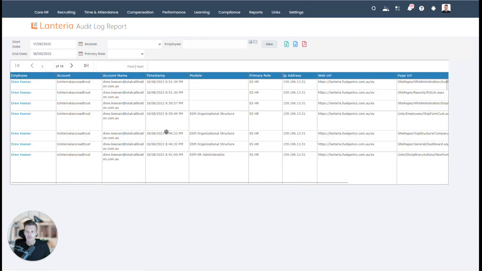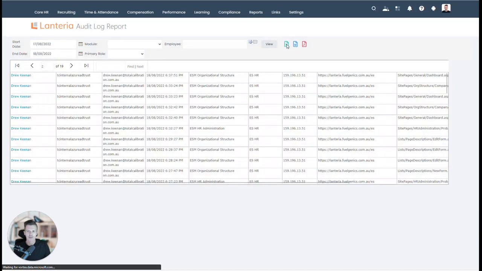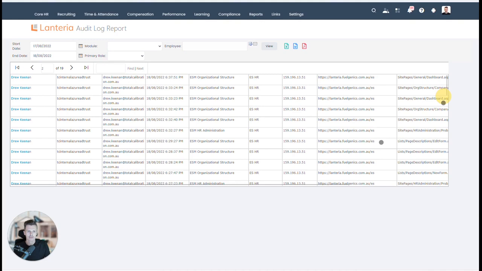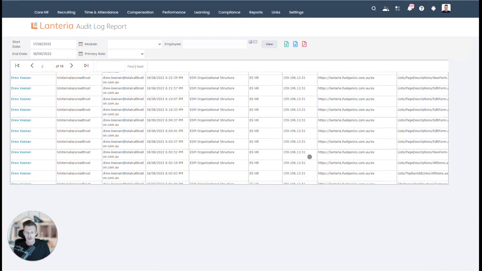So you can see here, this particular record shows you all of the details of what was looked at. And if you scroll across, you can actually see we've got 19 pages of details here. And of course, you can export that to, let's have a look here. You can export that to Excel or Word or PDF. And it even shows you which IP address they came in and what they actually looked at. So that's a couple of ways that you can look at who changed what or who accessed what in Lanteria HR.